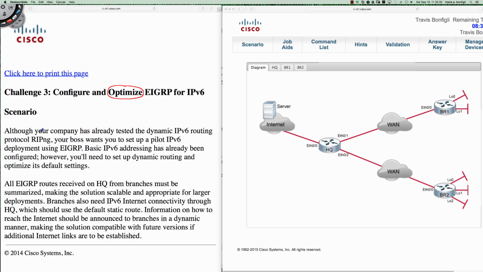So our scenario here, you can read through this, and I actually thought this was a little interesting here. It says your company's already tested the dynamic IPv6 routing protocol RIP-NG, and your boss wants you to set up a pilot IPv6 deployment using EIGRP. So in other words, your boss has come to his senses and realized that this is probably not the best option, and that we're going to be taking a look at EIGRP. We've got some basic addressing that's already been configured. We need to set up the dynamic routing and optimize the default settings.